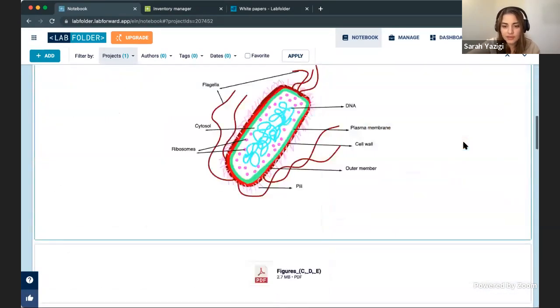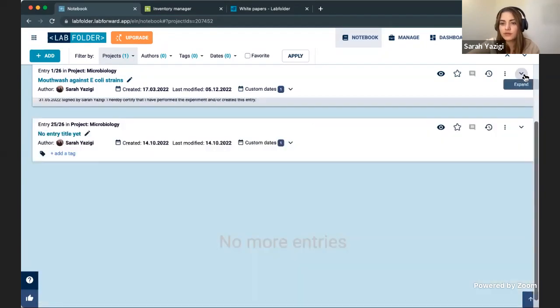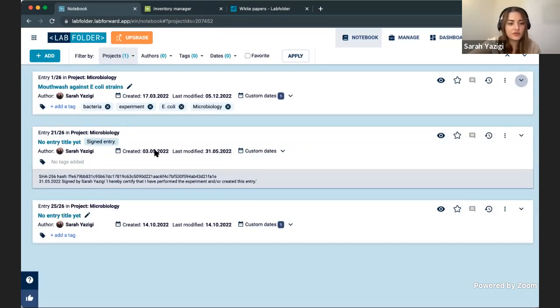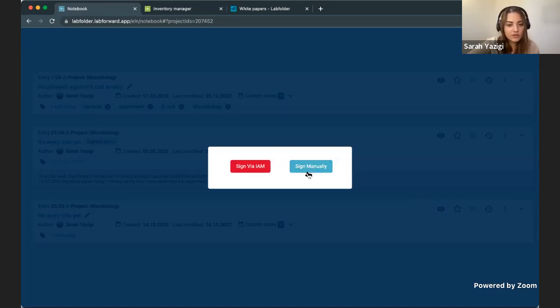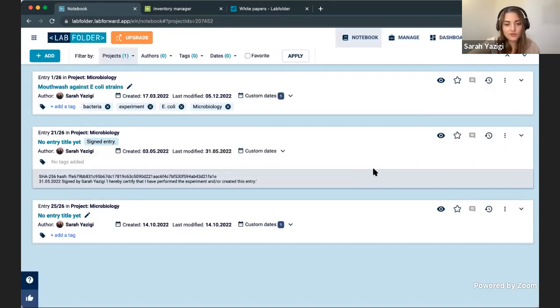So for example, this entry is signed, and you can see there's a hash number at the bottom. It's signed by me, there's the date, and the signature is FDA approved. Now, when you sign, because we introduced single sign-on yesterday, you can choose to sign with your handwriting or with your password, and you can assign it to your colleague to witness it.